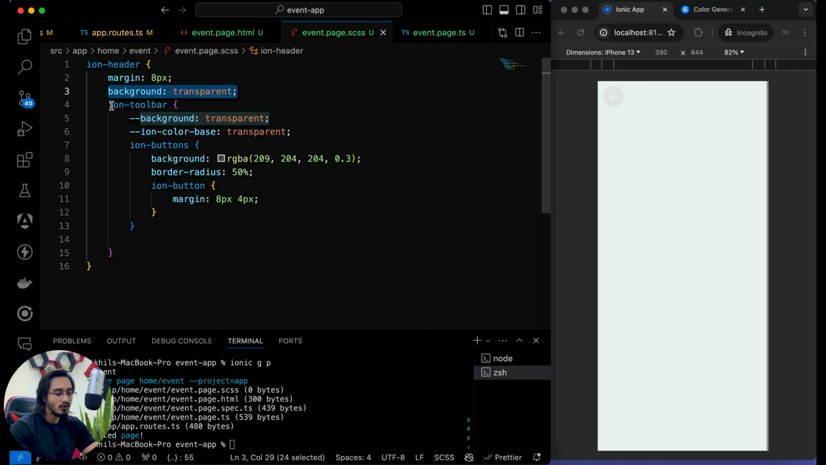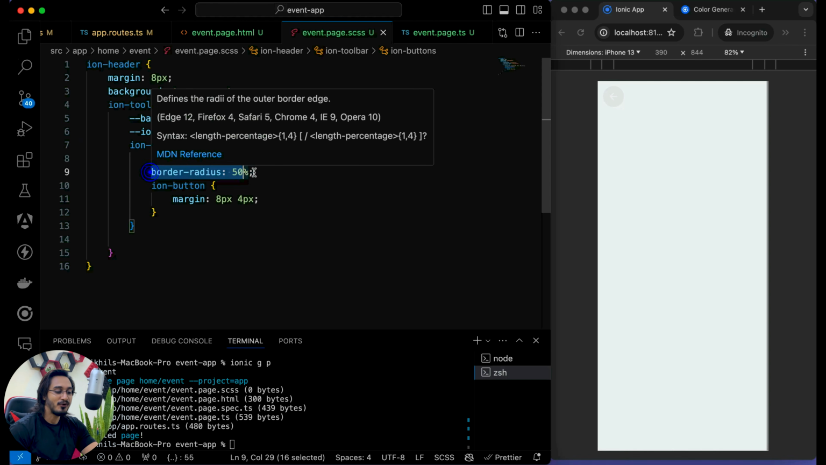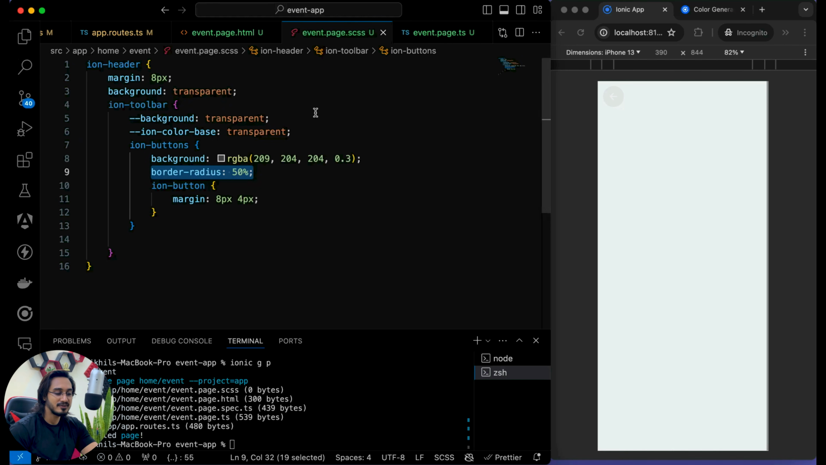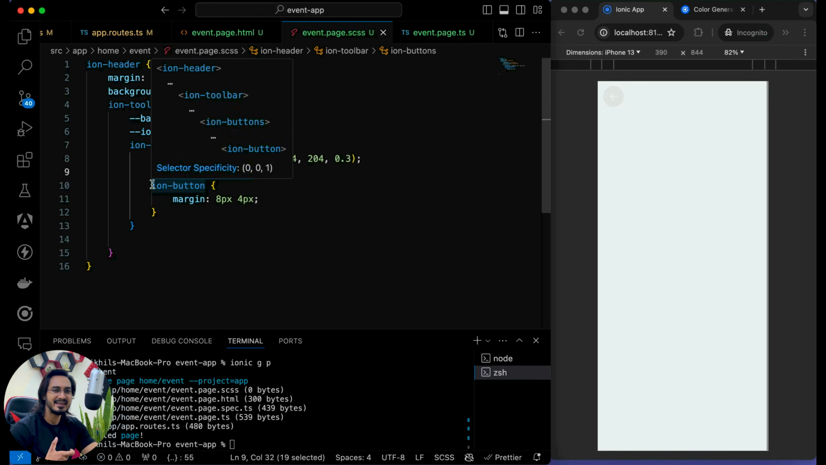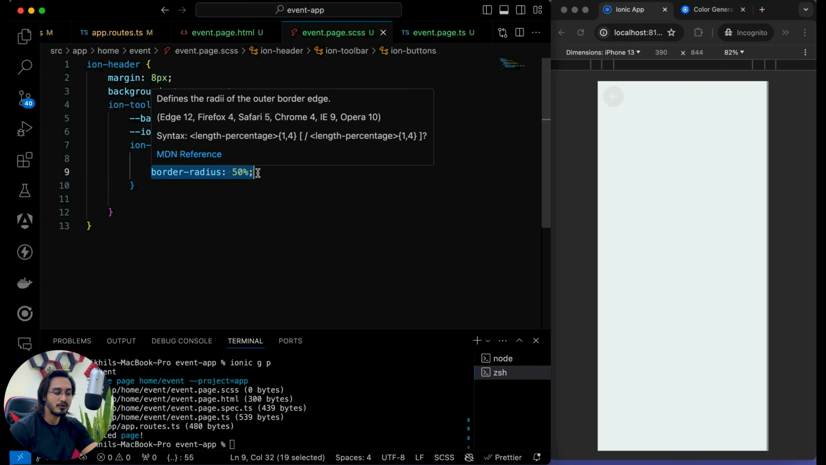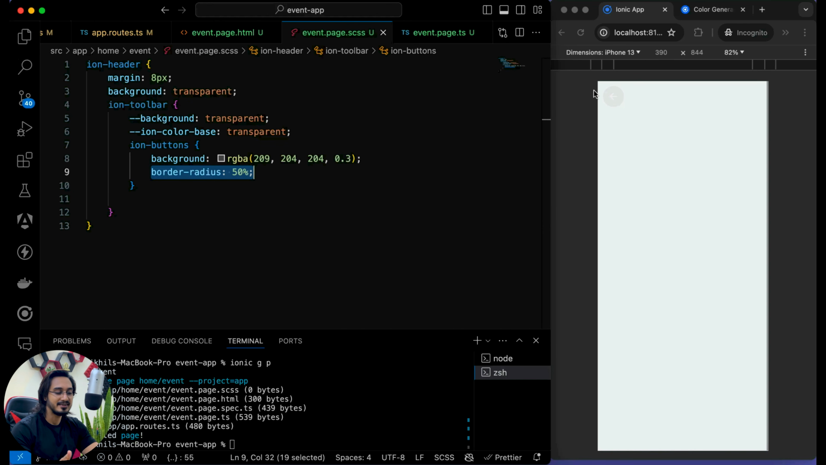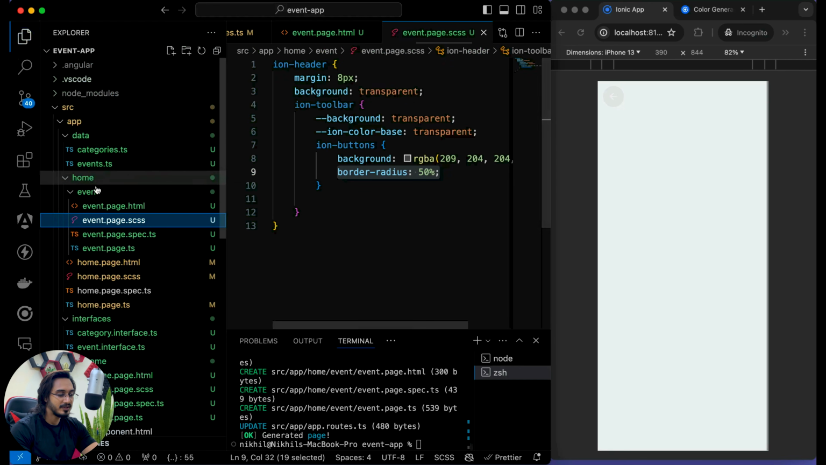Okay. Now for the toolbar, I am making the background to be transparent and the color base also to be transparent, making the ion button background also to be a little blurry, and border radius of 50 pixels. That is why it is round shaped, making it just like a FAB button. And then within that we have the ion button. So this is it. Just passing the border radius will do the job for us. The color within that is the light color that we have provided. Everything is good to go.